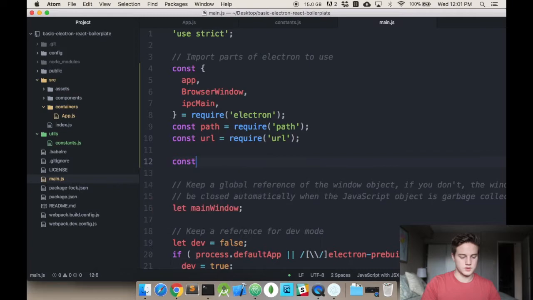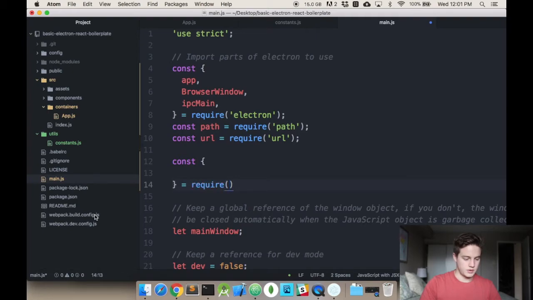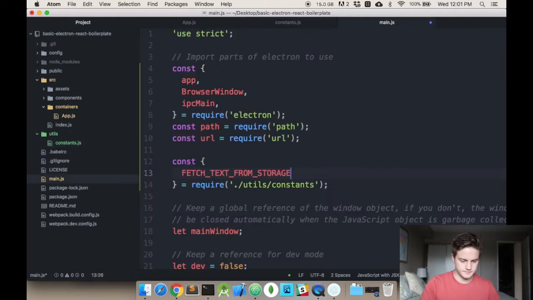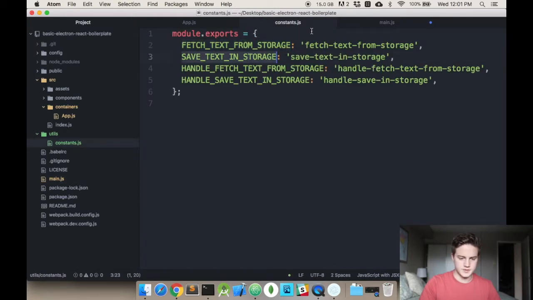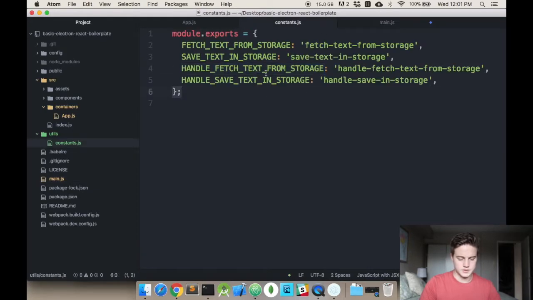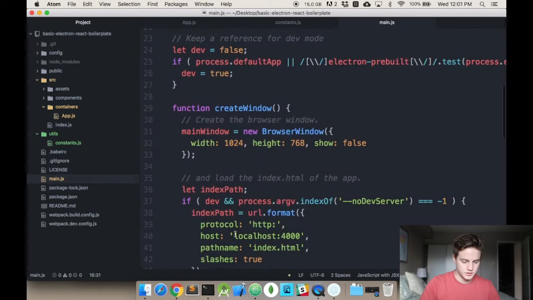And then the next thing we have to do is import the constants. So what we're going to do is just do constants, and then we'll enter the names in there, and then we say require. And since main is on the root, and this is one folder down, you should do dot slash, and then utils constants. And we just got to grab all those constants. So fetch text, save text in storage, handle fetch text, and handle save text. Those are all now saved.